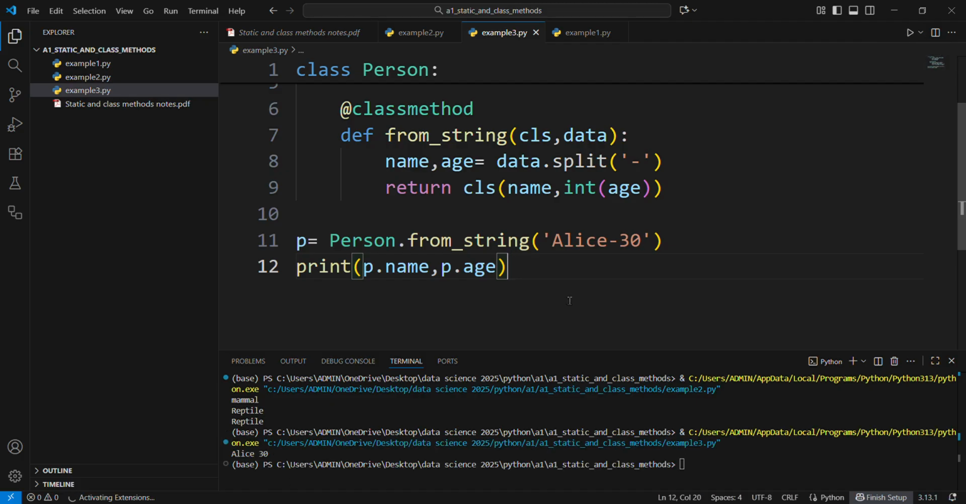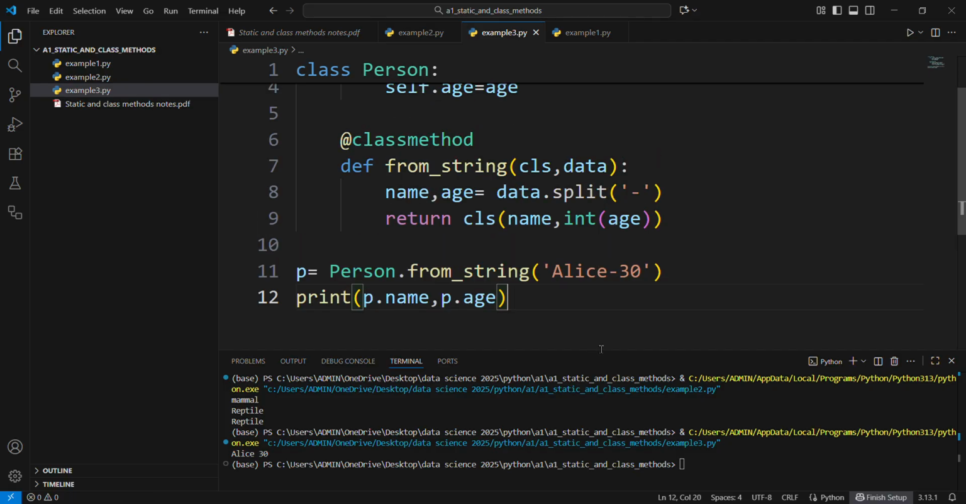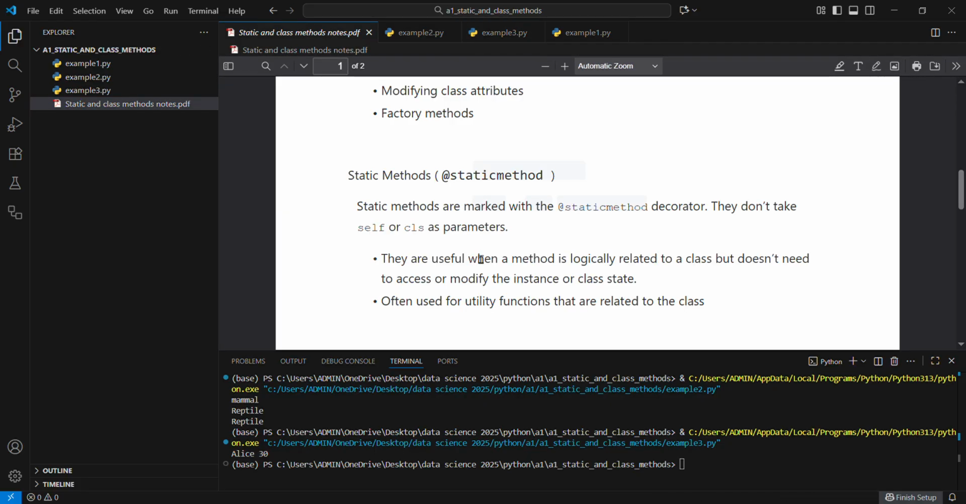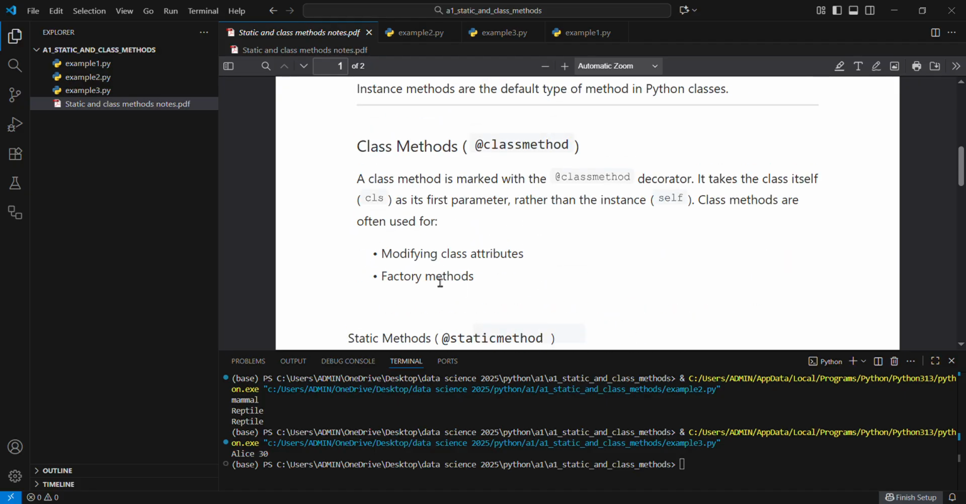Alice 30. Okay. So in this example, from_string acts as a factory method, which provides an alternative way to create a Person object from a string. So this is known as the factory method that we studied here.